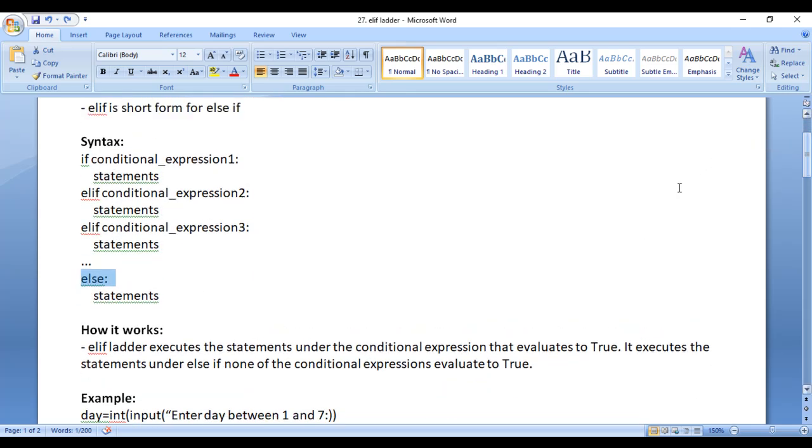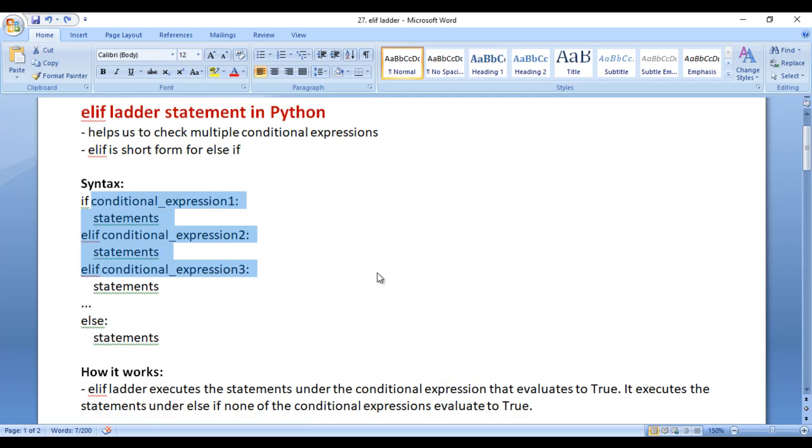How does it work? The elif ladder executes the statements under the conditional expression that evaluates to true. It executes the statements under else if none of the conditional expressions evaluates to true. Okay, let's have a demo and understand.